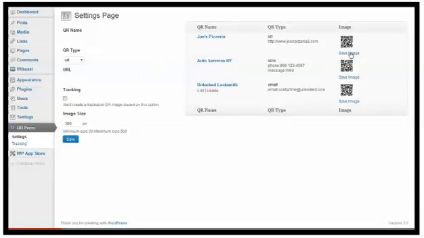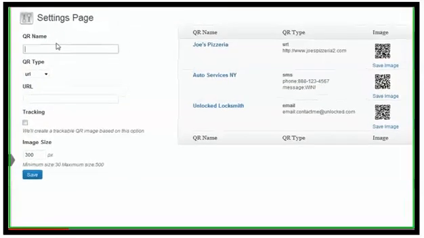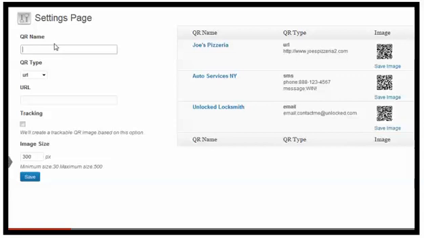installed on this website, so I already have some that have been created here. Yours will just be blank here though until you create them. So I'm just going to show you how to create a QR code. So let's just go test, and next we will choose the URL type.